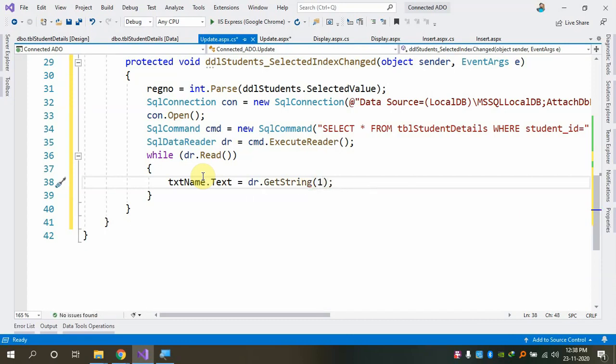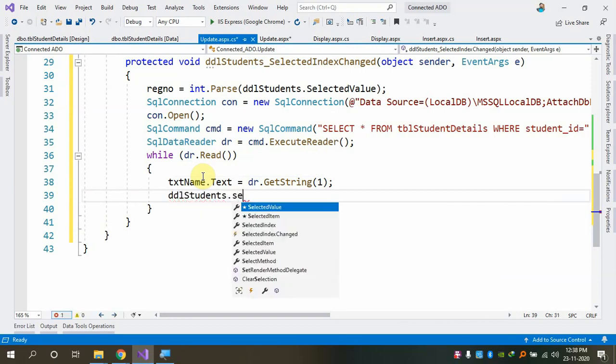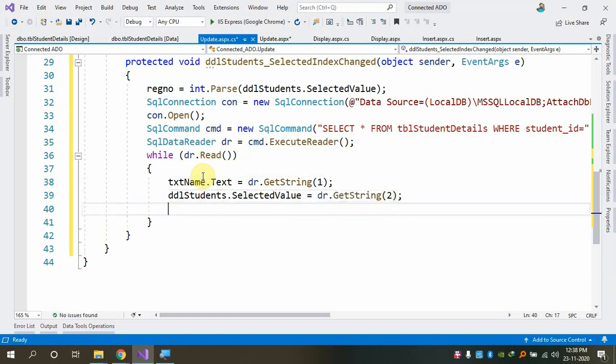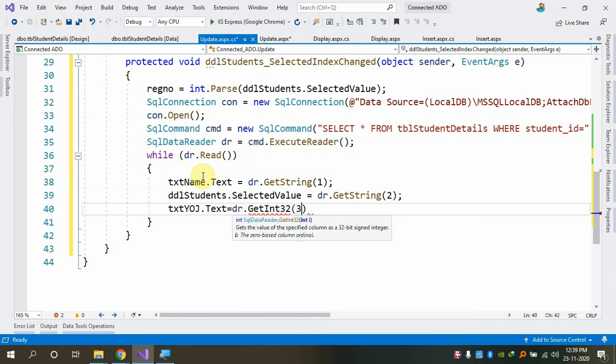And please be very careful with the data type. Next one, drop down list. So I'm going to say drop down list of students dot selected value is equal to whatever the user has got. That's also a string, in the second column. Last one is txt year of joining dot text is equal to, please note, you're not getting a string, you're getting an integer here. So dr dot GetInt32, the 32 bit is the normal one, and then you say 3, the third column. That cannot be put inside a text box, so it's very simple to call ToString. Whatever you retrieve, convert it into a string and then put it in the text box.